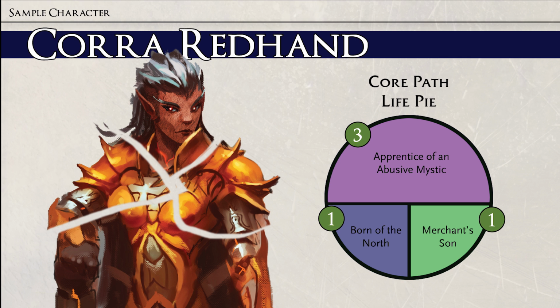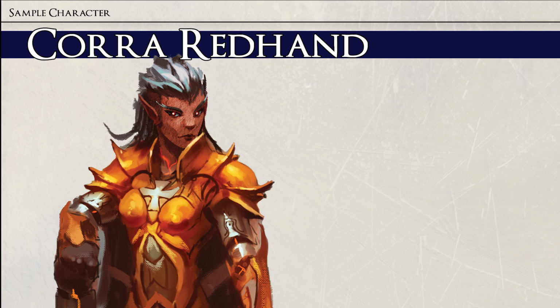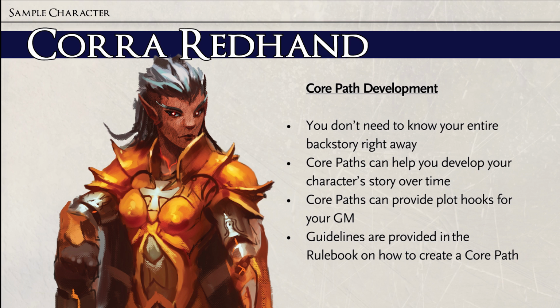To better understand this concept, let's take a look at our sample character, Cora Redhand, and see how her core paths give depth and texture to the character, while remaining congruent to Sarah's vision that she had for her. So when Sarah created Cora, she didn't have a very in-depth backstory in mind quite yet. Instead, she knew that she wanted Cora to be physically dominant or athletic. She wanted her to have a close relationship with her father and some tragedy surrounding that. She thought that I as a GM could integrate that into the campaign and use as a plot hook.